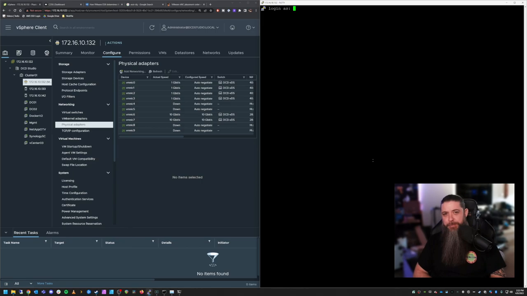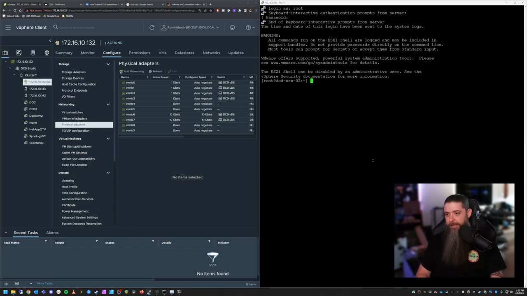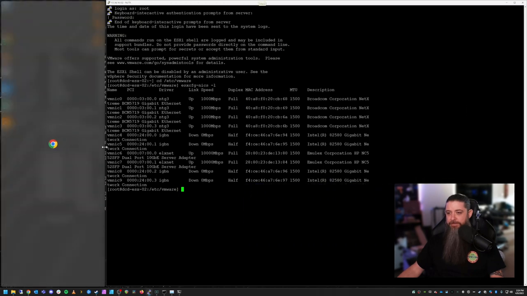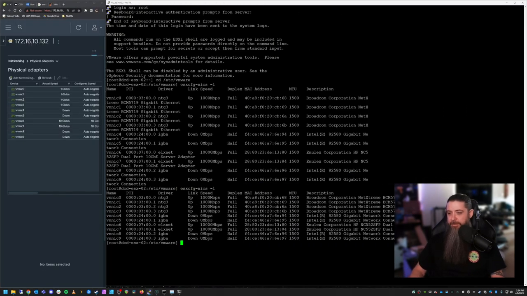All right, so once you use PuTTY or command line or whatever you use to get into SSH, I prefer PuTTY myself, you want to log in as root, and we're going to run a couple of commands real quick. I always like to go to /etc/vmware. That's where most of this stuff is stored anyway. We want to do esxcfg-nics -l to list them all. And this is basically going to give you a full rundown of all of the stuff. Let me spread this out so we can see this in a little bit cleaner layout.